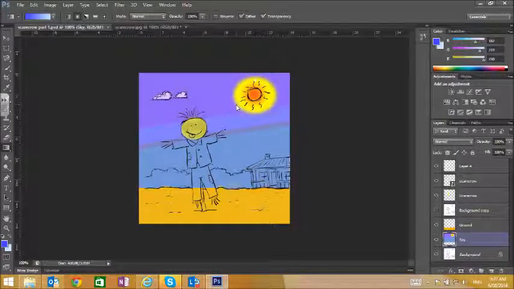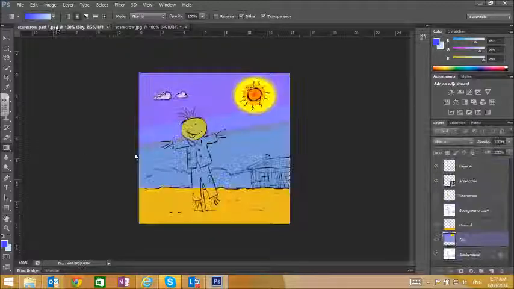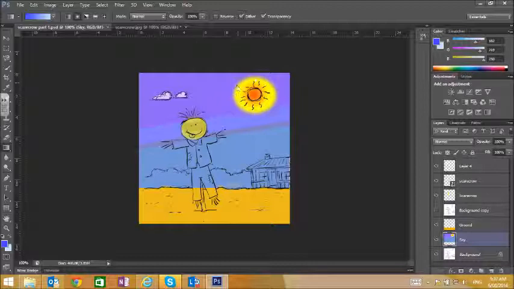Welcome to this second tutorial of Photoshop. Today we're going to have a look at how we can take a blank canvas, colour in the sky with a gradient, the ground, and add this gradient effect to the sun and colour in clouds and start to colour our scarecrow.